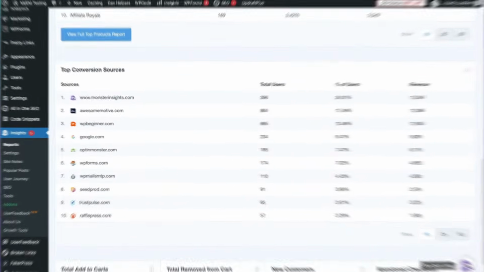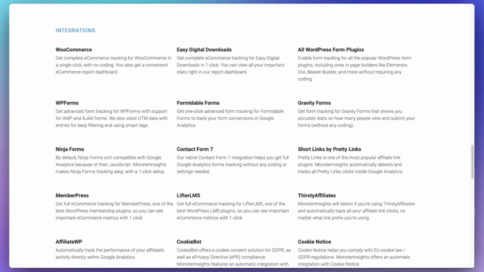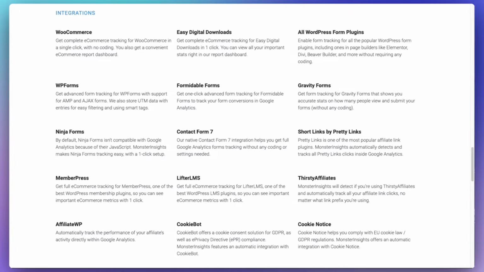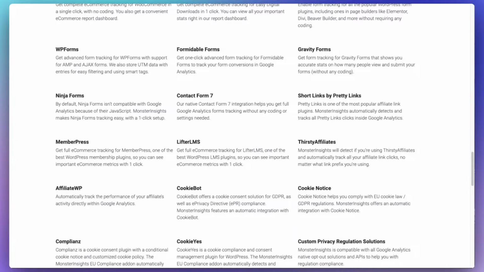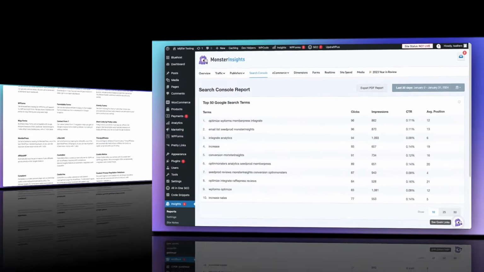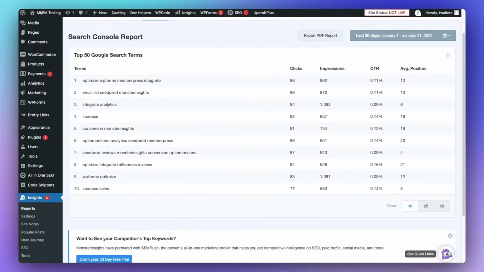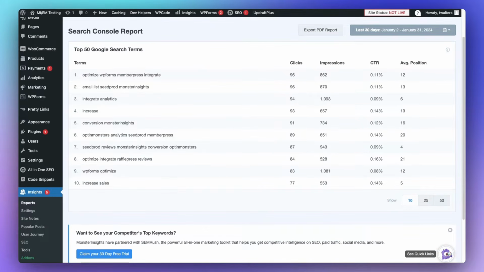Monster Insights seamlessly integrates with plugins like WooCommerce, MemberPress, Easy Digital Downloads, GiveWP, CookieBot, and a lot more. Monster Insights works really well with popular WordPress form plugins too, like WPForms, Formidable Forms, Gravity Forms, Ninja Forms, and others, so you can see exactly how they're converting. And you can integrate Monster Insights with Google Search Console to see what your top 50 search terms are, how many clicks each one's getting, its average position in search results, and more.